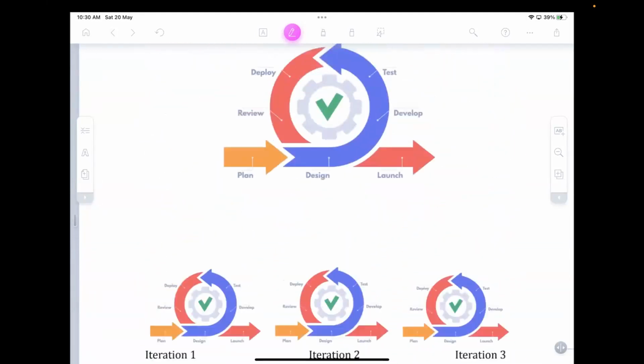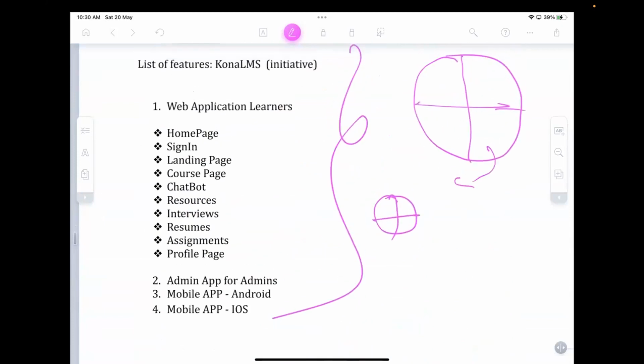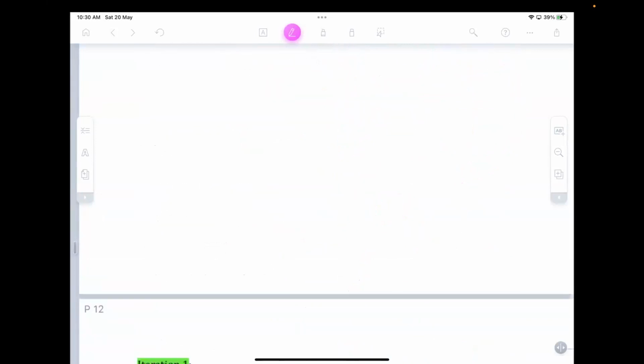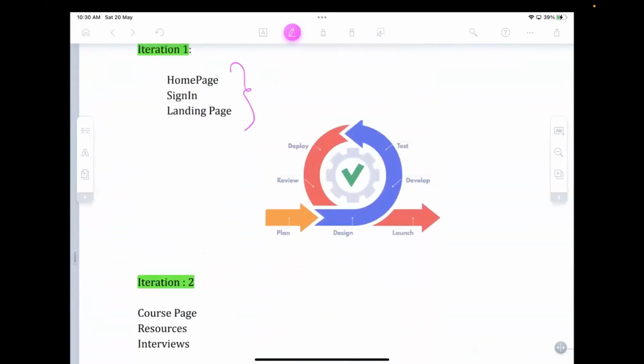Instead of waiting and completing everything and then releasing to the customer, I can complete my first iteration and release to the customer. I can complete my second iteration and release to the customer, then the third iteration and release to the customer. That's known as the agile way of doing things. This is a basic overview of agile, an iterative way of doing things.